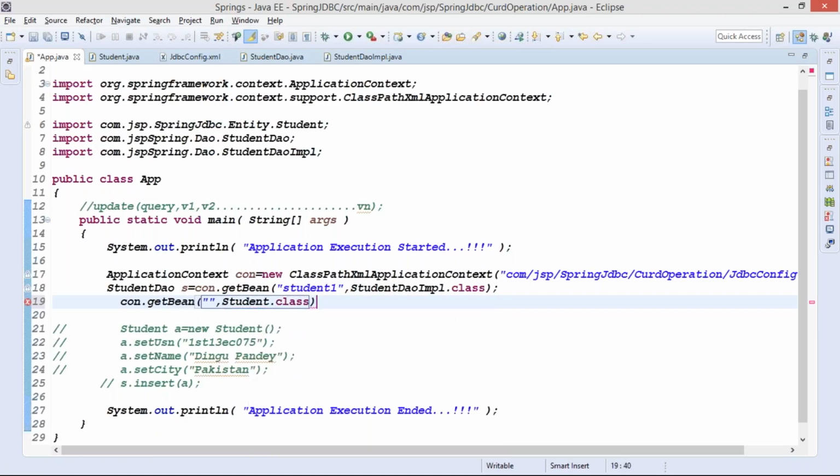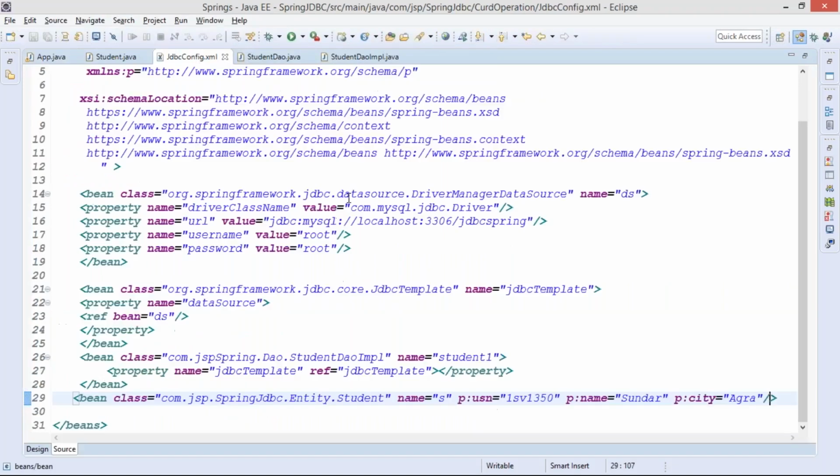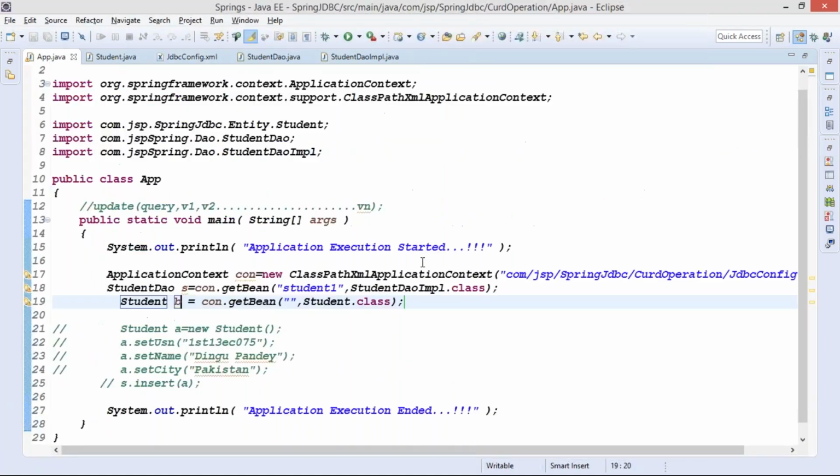So guys, you need to practice a lot. If you are not going to practice, this thing will happen. It is assigned to a variable, the student bean. Let's say I'm going to give it as b. The bean name was nothing but s, if you remember, the bean name was s here. So I'll pass here s.